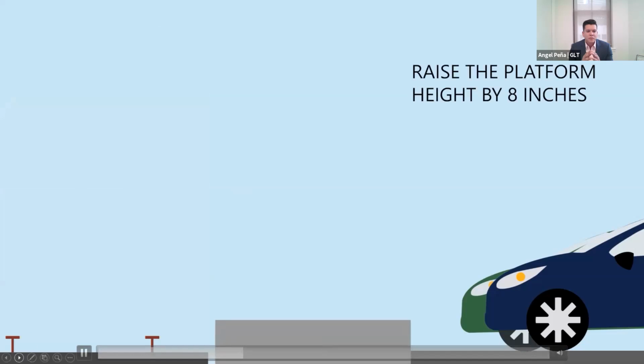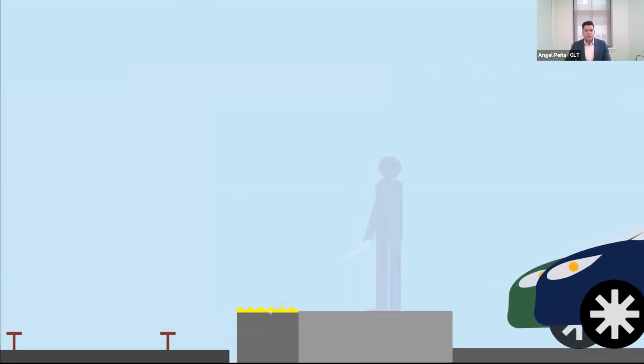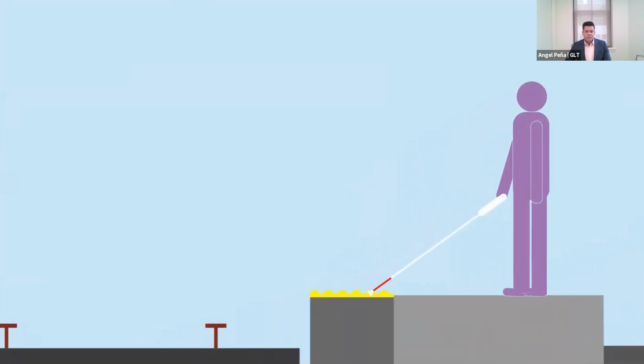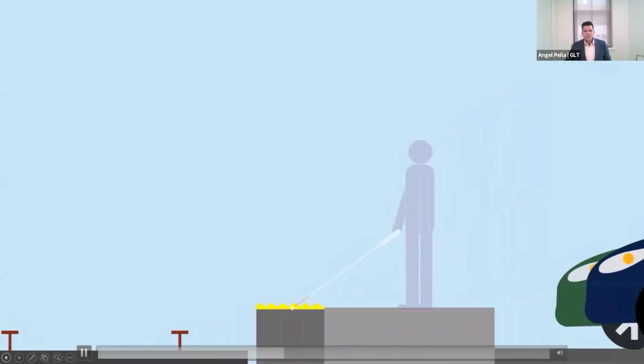First, we'll raise the platform height by 8 inches. We'll also add a concrete edge beam with a bright yellow detectable panel to define the platform edge. Poorly defined edges at our low platform stations create an extra challenge for those who rely on touch and feel to move safely. Our project addresses this issue.